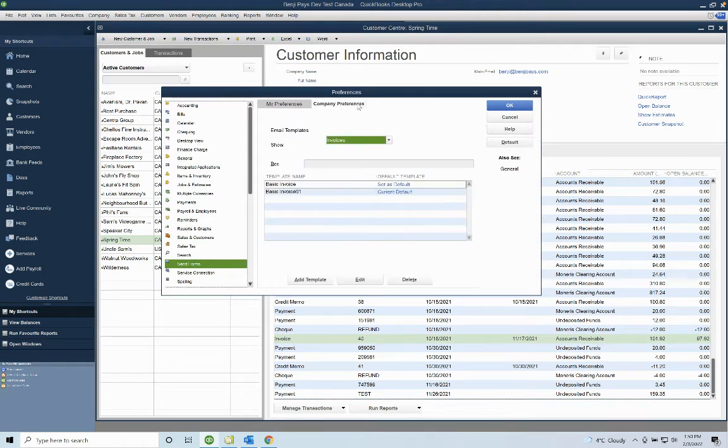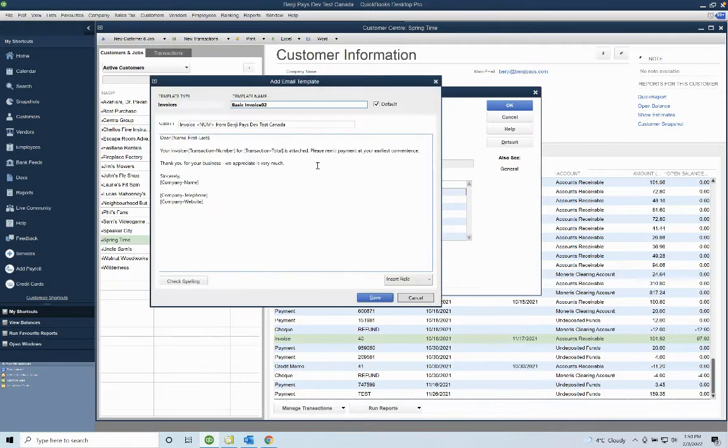You're going to go to company preferences, and we're going to choose the invoices option here, which is probably the default one when you send this out. This is our current default payment invoice template. If we wanted to, we could create a new one. Let's say you only want some customers to get the link to pay by credit card. You could create a new template, or we can edit this one. In this case, we're going to create a new one.